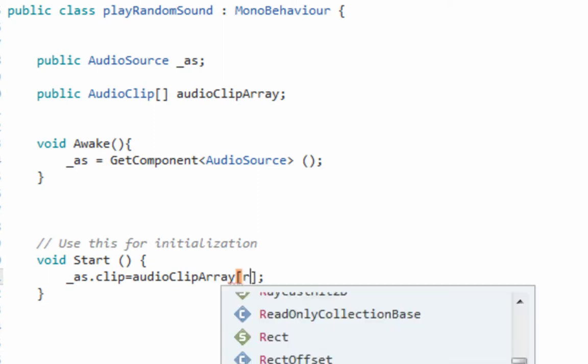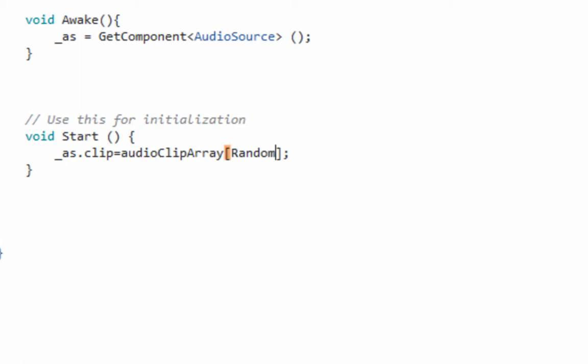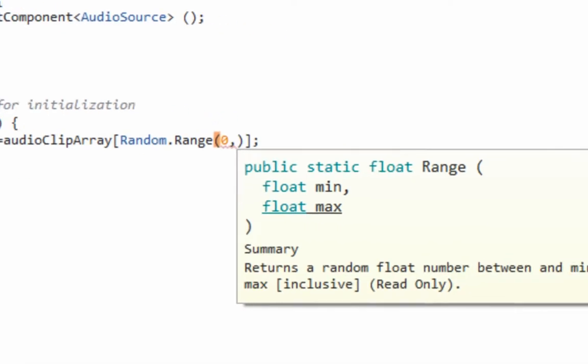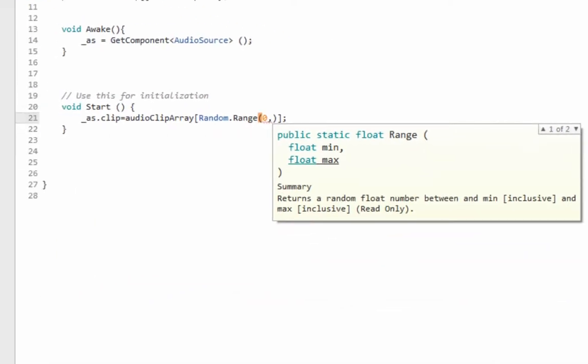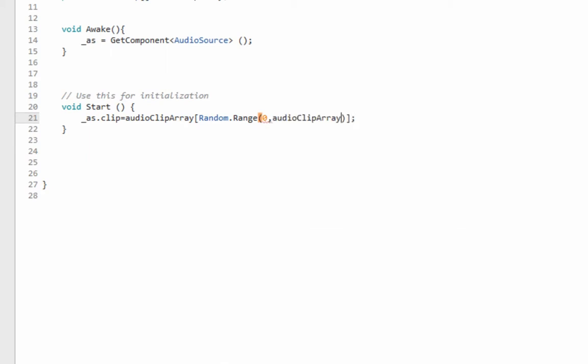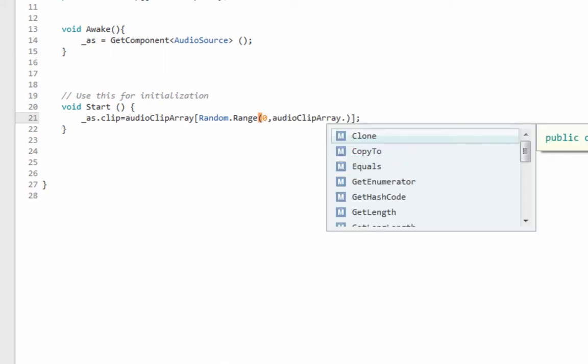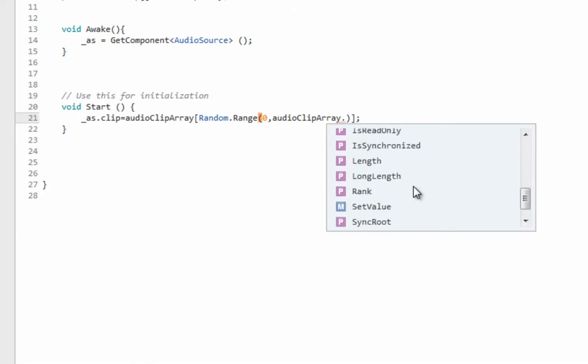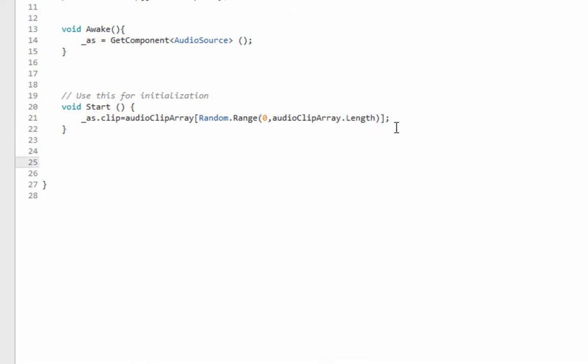Then we're going to have to do a Random.Range function, and that takes two arguments, two floats, I believe. There it goes, min and max. It'll start at 0, and the max would be the audio clip array.length. You can go through and see, it tells you everything. There it is, length.